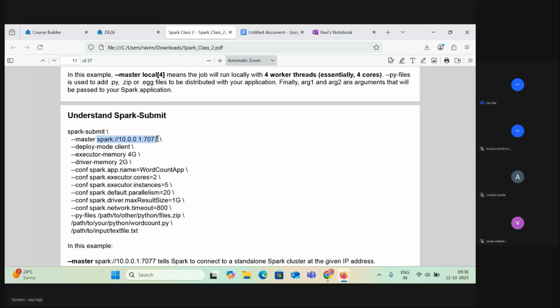But here the question is the difference between client and cluster. Client means I submit this job from this laptop, which means the driver program will spin up on my laptop. Cluster means the moment I submit it, the driver program goes and sits in the resource manager or the node manager. It depends, it's not in my hands, it's in Spark's hands.